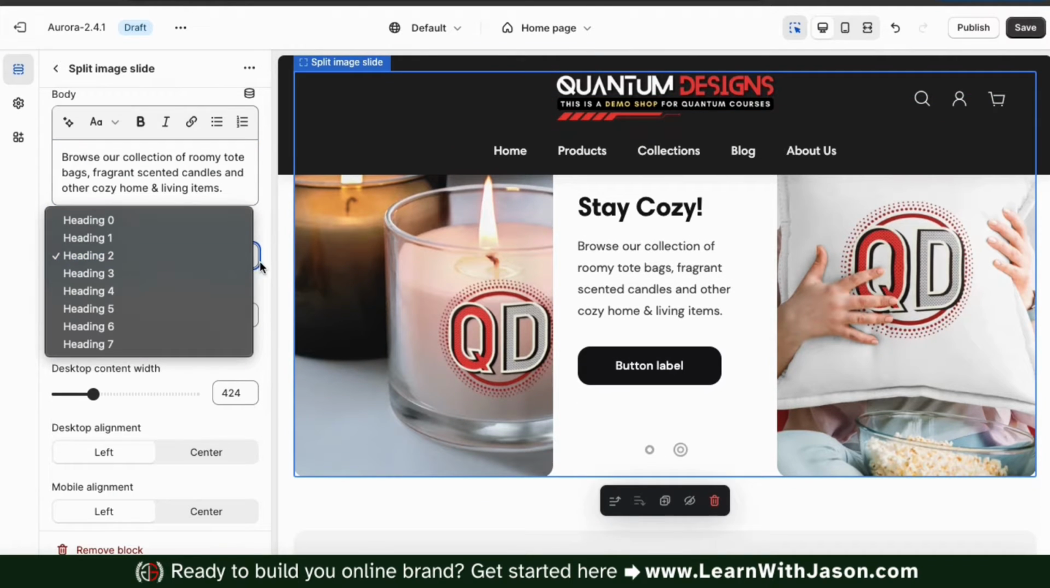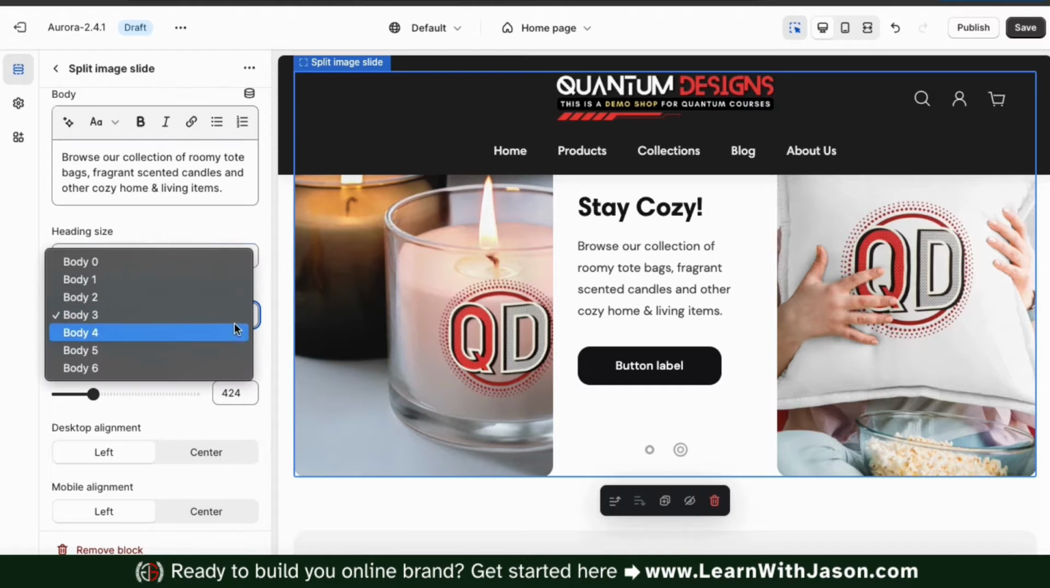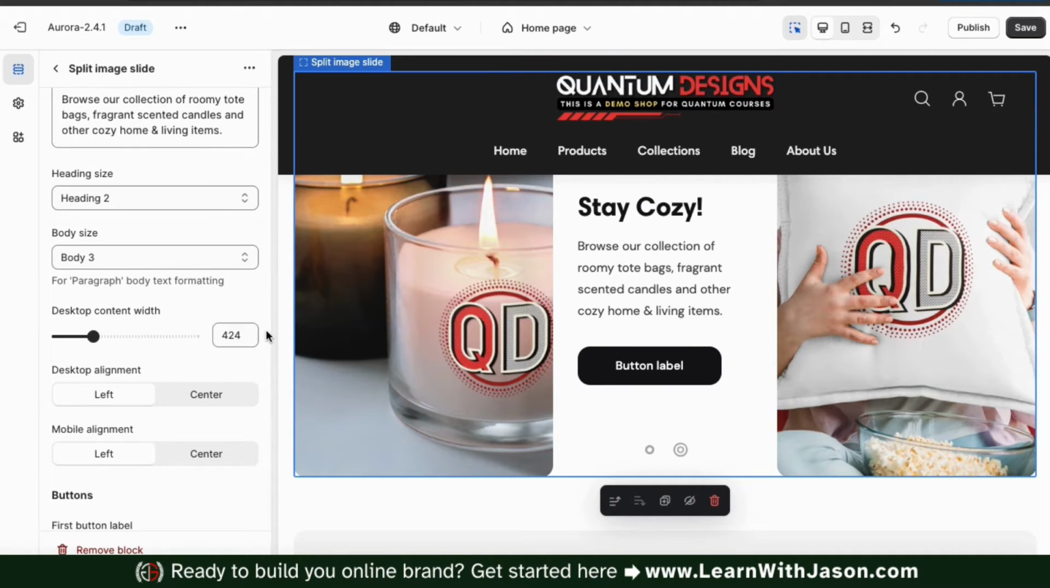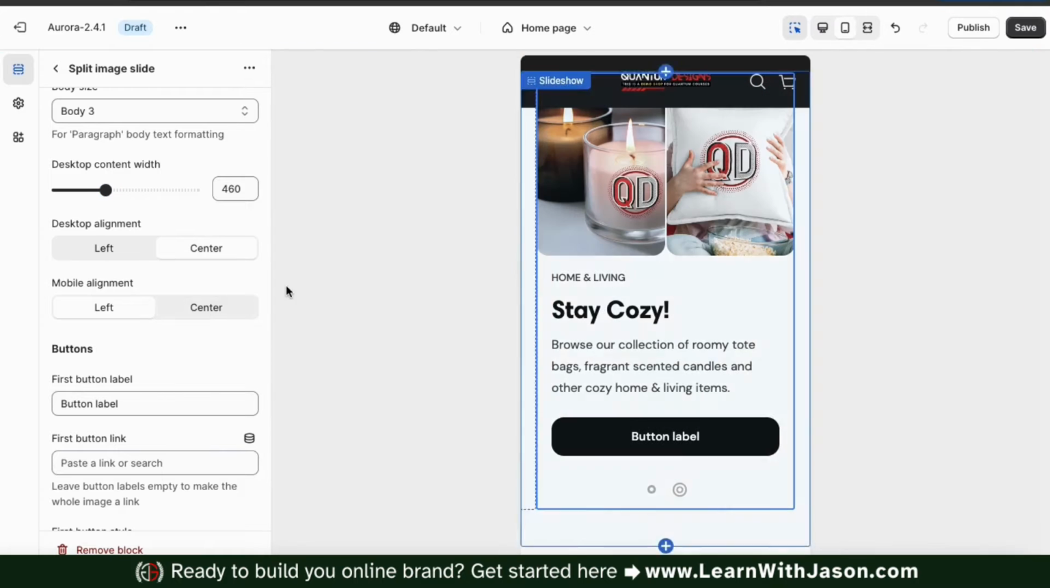With the text being in the middle, you only have a little space to work with, so make sure you select a size that looks good. Using the next options here, we can adjust our content width and our alignment. For a split image banner, I think the content looks best aligned in the center.